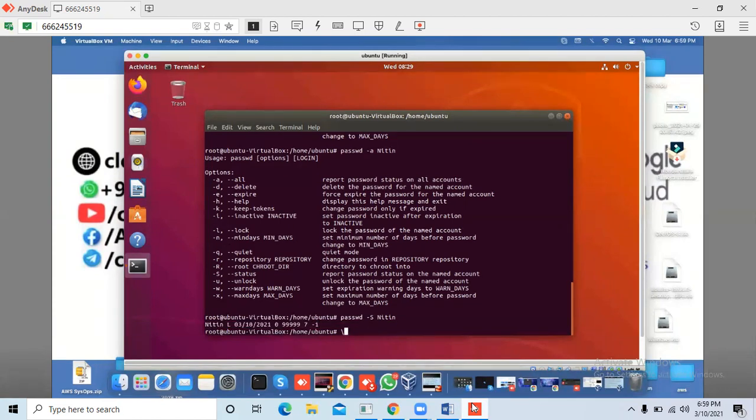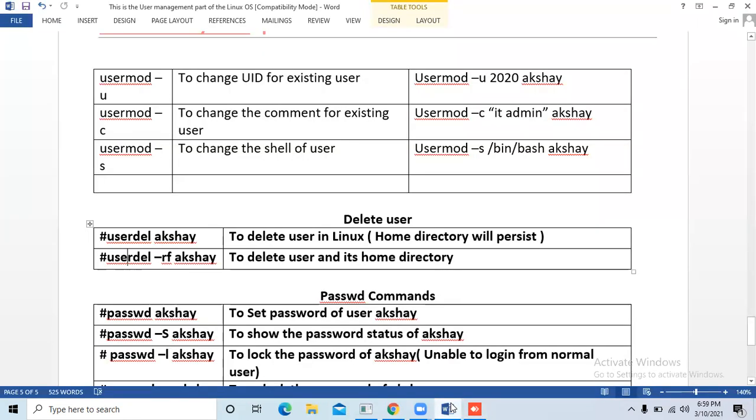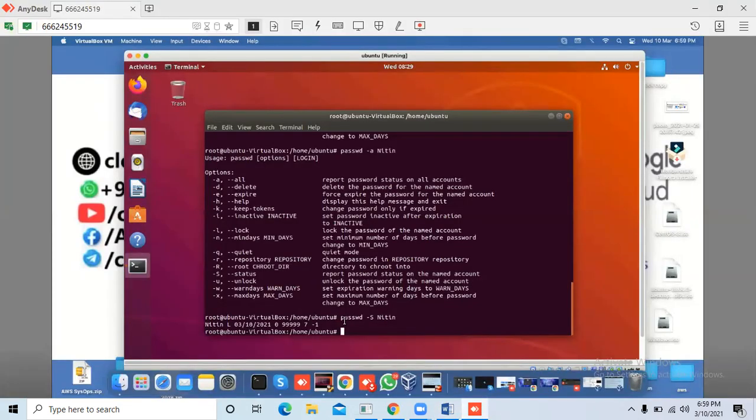So I set the password for Nitin. -l is to lock the password. That means the user is unable to log in as a normal user. Right now in my machine I am a super user, so that's why I am able to see the information. So let's lock this password: passwd -l Nitin.